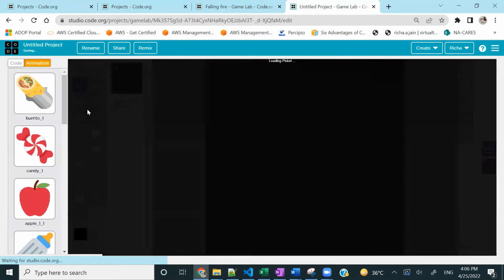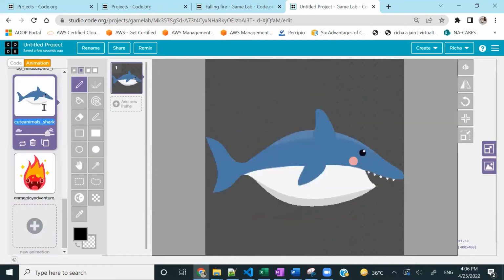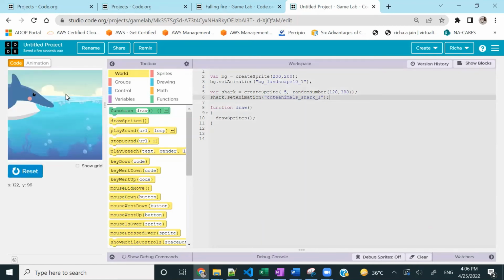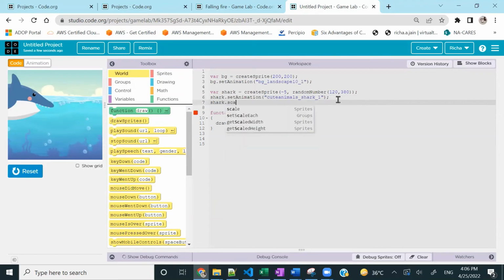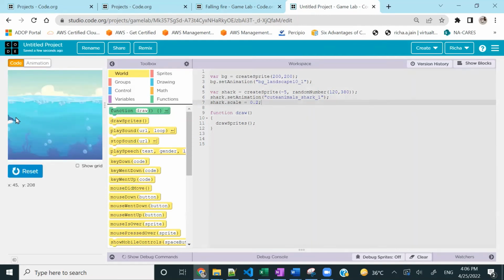Let me pick the name from there. Somehow it's not automatically coming. That's okay, sometimes it happens. Okay, let's see. So the shark is drawn here. We should also scale it. Okay, so you can see, if I reset it again and again, it will be at a different Y position.